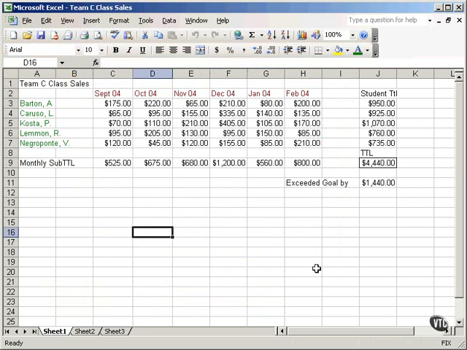One last thing to note. Basic Excel worksheets and workbooks are saved with the .xls file extension.